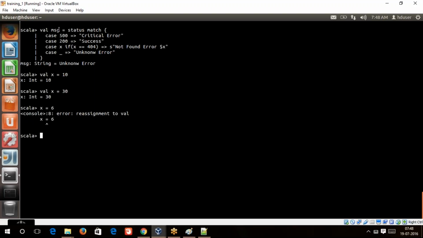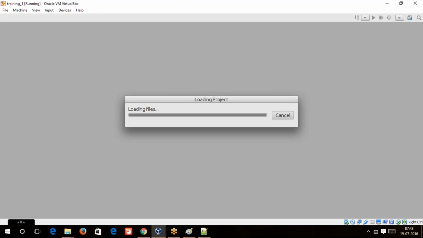Yeah. Other than that, anything related to pattern matching, match expression? Any questions related to match expression?